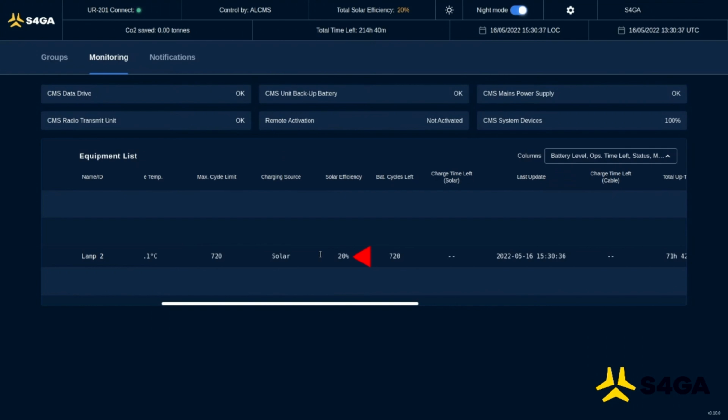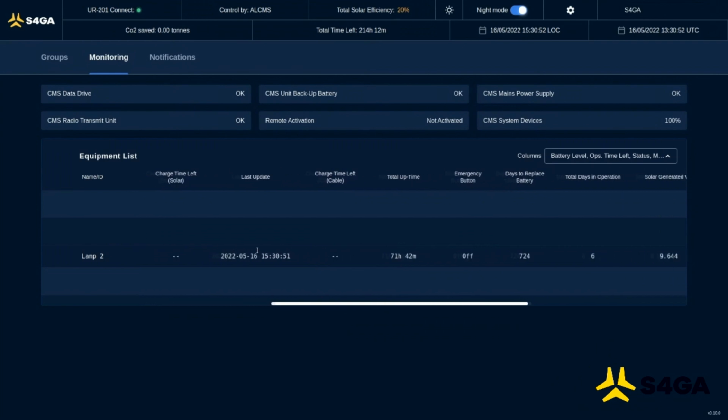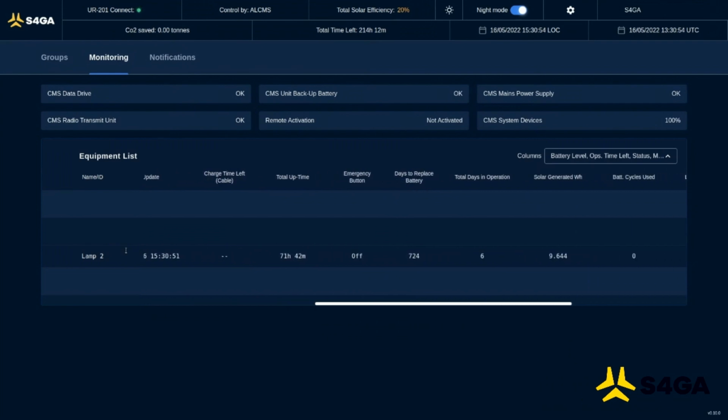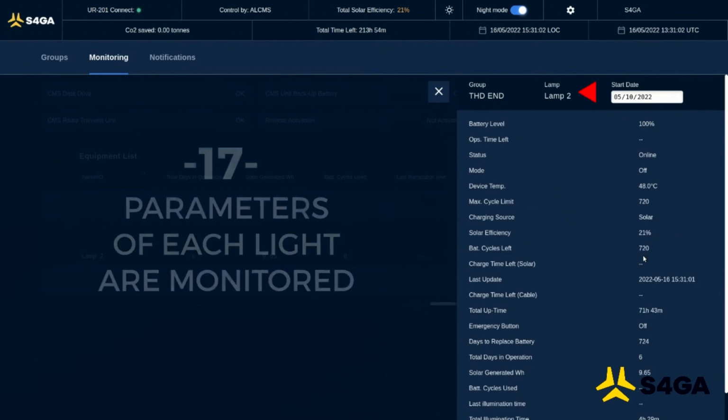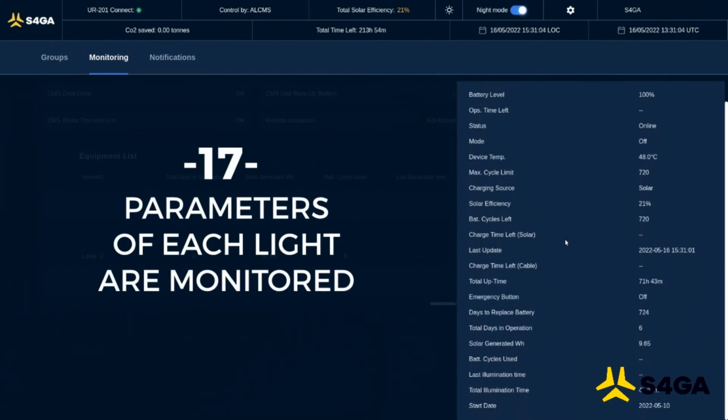Why 20%? Well, since the battery is 100%, the solar charger decreases its efficiency automatically not to overcharge the battery. You can see also other parameters that are available. There are many of those, and for those who would like to see full details, you can click on more details right here and you can see up to 17 parameters for every individual light.